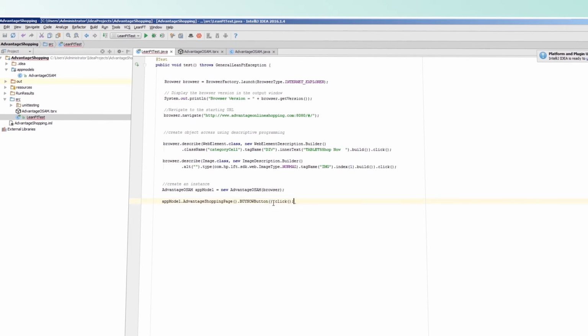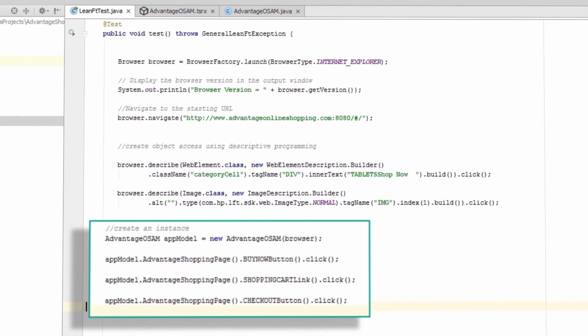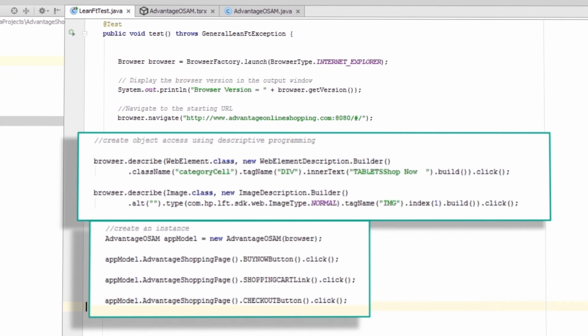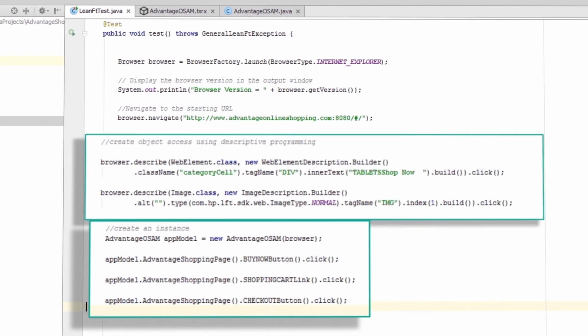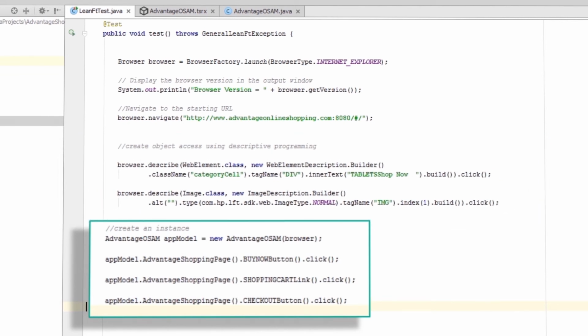The API for activating the object is exactly the same which is available when describing the object programmatically. Notice the simplicity of application model-based code compared to descriptive programming code. Using application models increases the efficiency of both creating and maintaining the tests because the object's identifications are defined once and then reused in different tests.